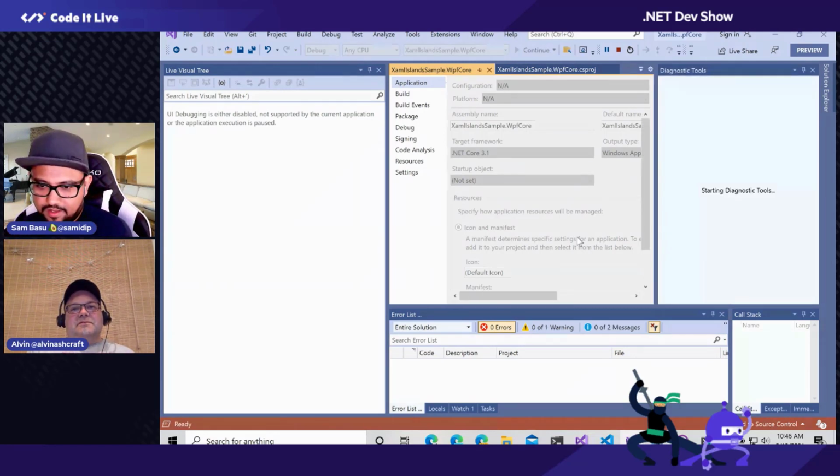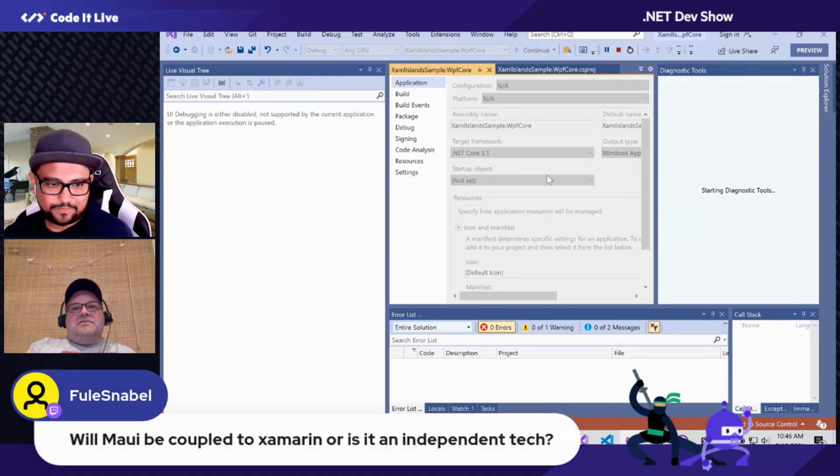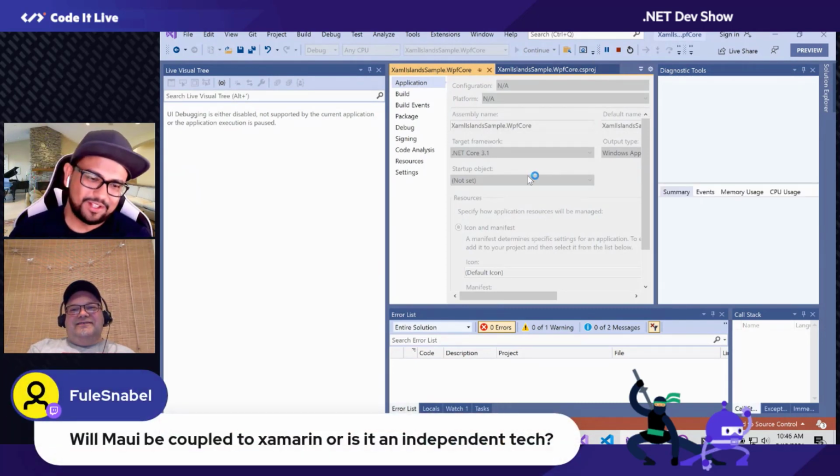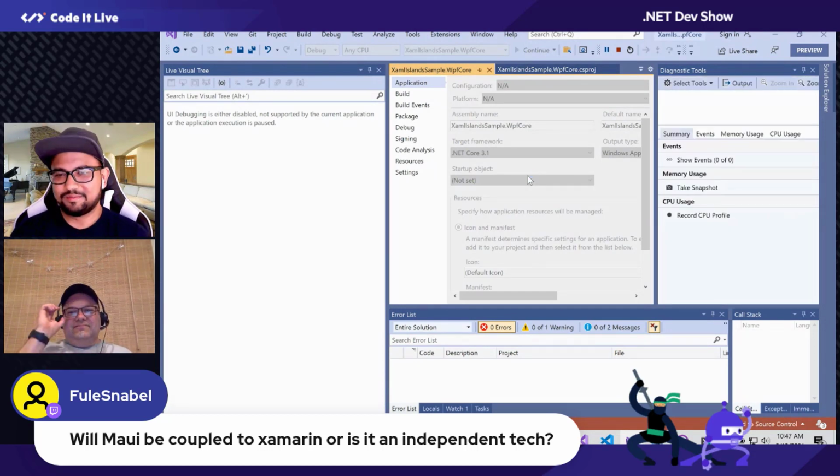Right. Oh, Field Schnabel, I hope I'm saying your name right. That is a $1 million question. Will Maui be coupled to Xamarin, or is it an independent tech? Where do we even begin?